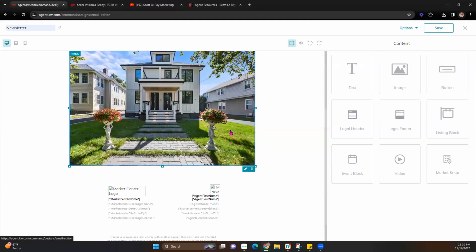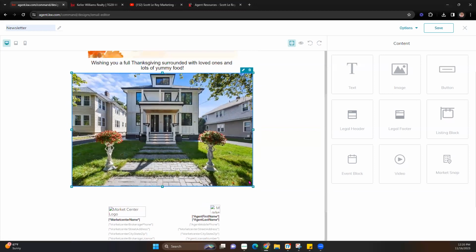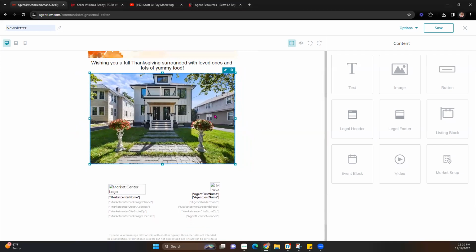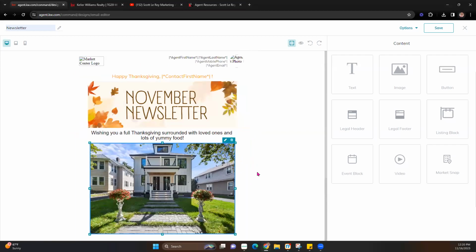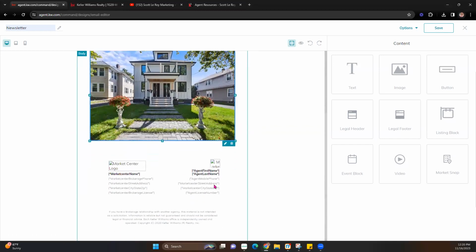As you can see, it pulls all of that information straight from the MLS. So I'm not having to find it and pull it in. I can also customize or adjust this size by simply using the arrows on the side. So it's super easy to make it the same width as the other photo and just make things super consistent throughout the entire email.